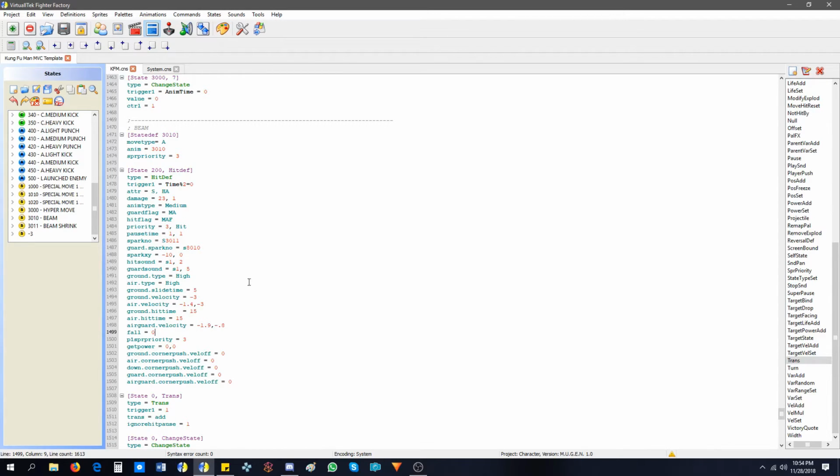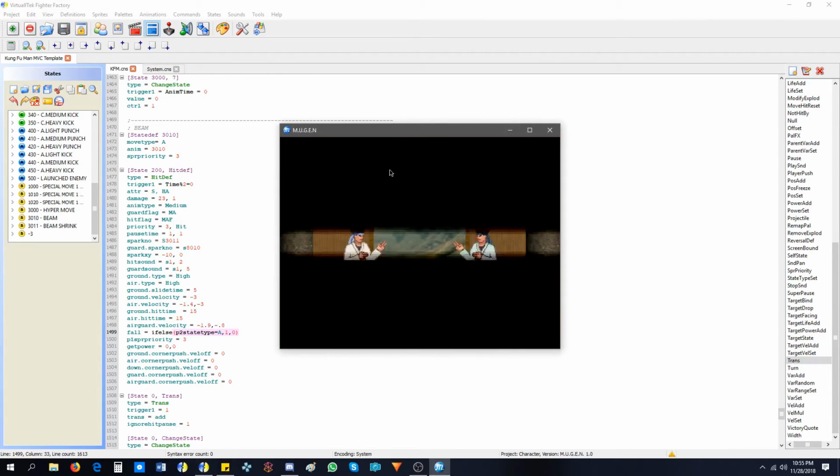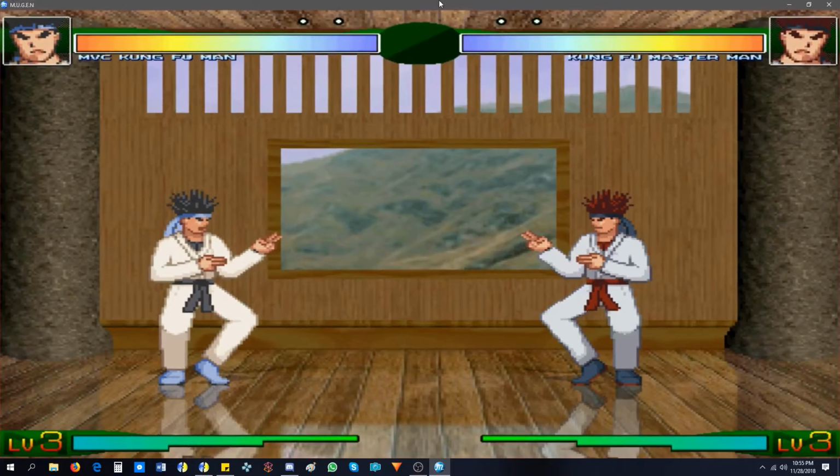Another thing which I forgot to mention, for beams, depending on how you do it, you can use a fall code. Personally, I use an if-else code for fall. So it'll be if-else, and then you go P2 state type equals A, meaning the player is in the air, then yes, they will fall. If they're not in the air, then no, they will not fall. And this works wonders because you could code 2 hit deaths, but why do that when you can code 1 and get the same results?